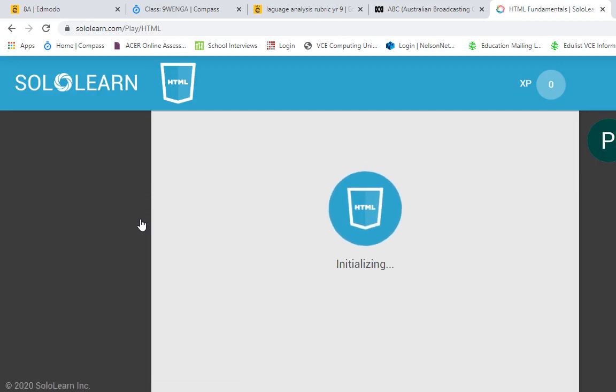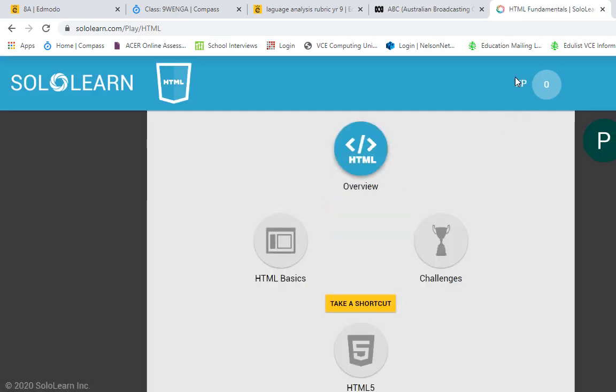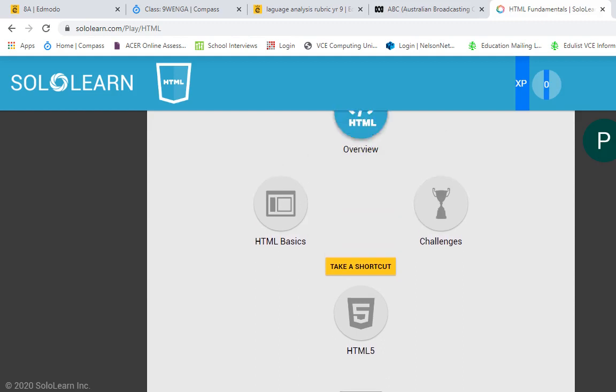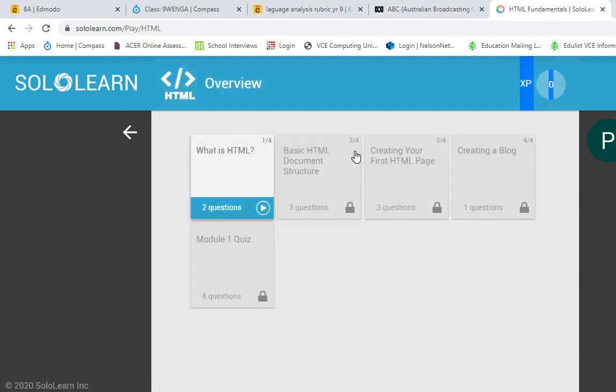and click away. Now, as you progress, you will track XP up here. So the more you do and the better you do with the course content, the more XP you'll get. So that's what you want to do. You want to build your XP up as much as possible. So where it says take a shortcut, I strongly suggest you don't do that. Click through things one thing at a time.